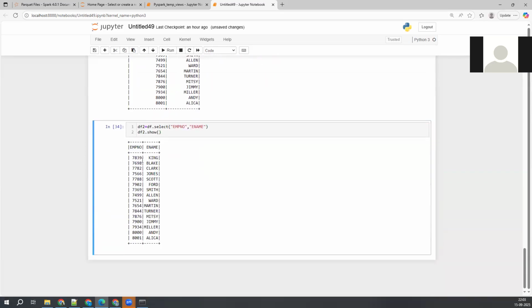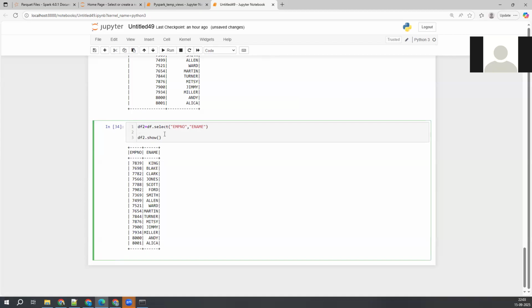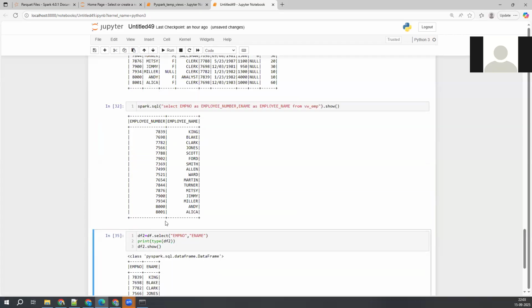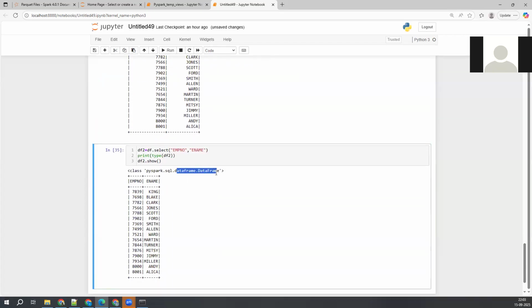See, same output I'm getting here. Instead of assigning this one to another data frame, I'm directly writing the show command on top of that. Anything is okay. Ultimately, this is going to create a data frame object in the backend. How do we know whether it is creating a data frame object or not? Print type of df2. Execute this one. See what it is creating? Data frame only.